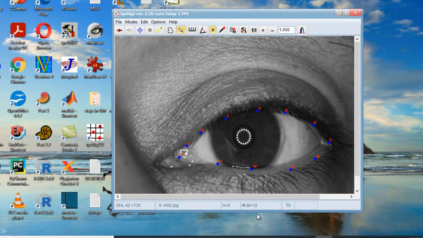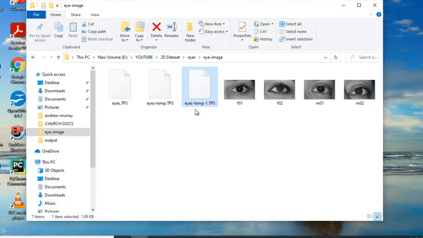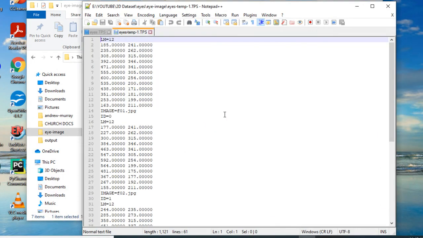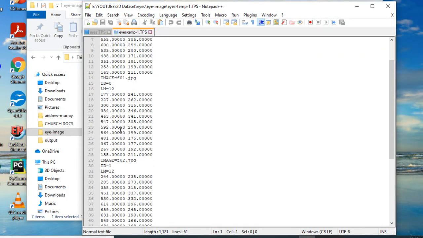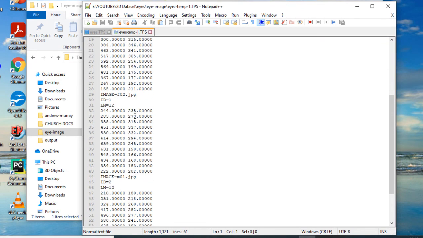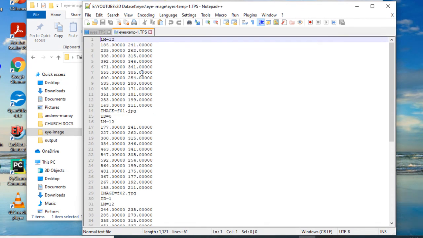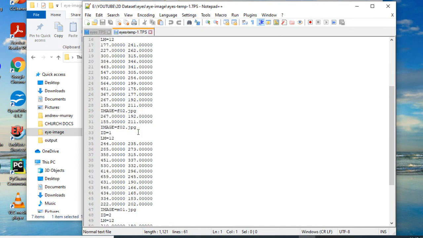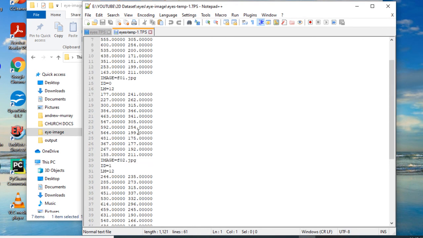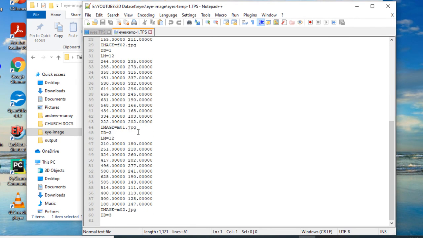So when you go back now to open the data, let's open the data again and see what we have there. This is the data. You can see now we have landmark 12. You can see for the first one, landmark 12 also. You can see they are different, they're not the same. The first one is our template. Okay, the second one here, the third one, the fourth one.